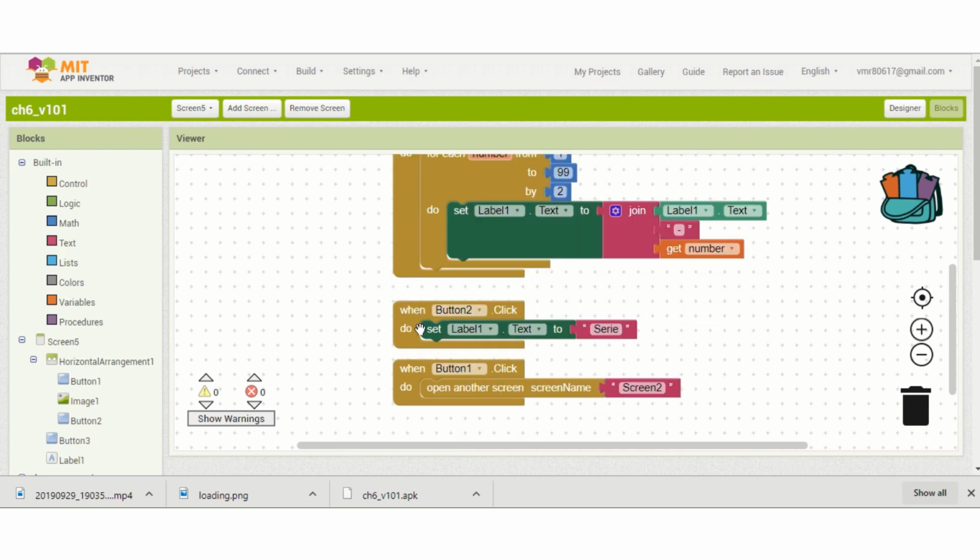And also we have 2 buttons on all the screens: one to erase the operation that we did, and the other one to go back to the menu.